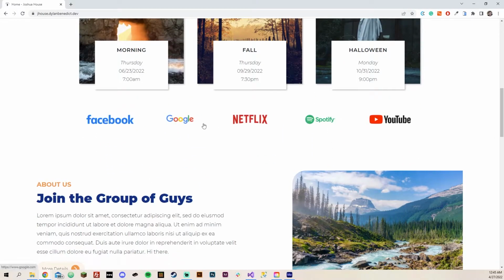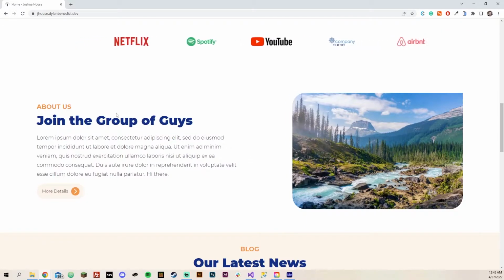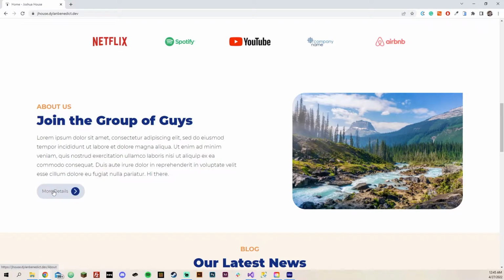Below that we have a slider of the sponsors or partners that Joshua House will have. So each one has a link to them. So when you hover over them, you can click whatever one, and it goes to that website. Here is a brief overview of the About Us section, and then this button goes to the About page.